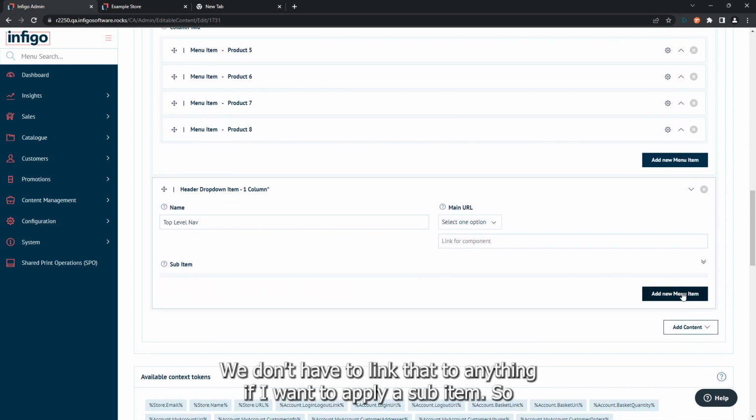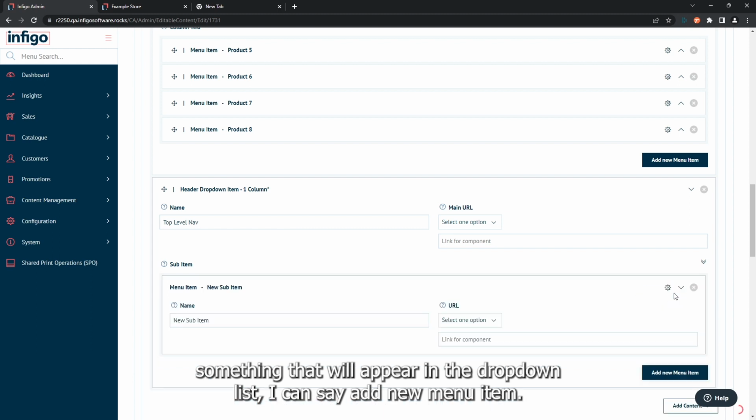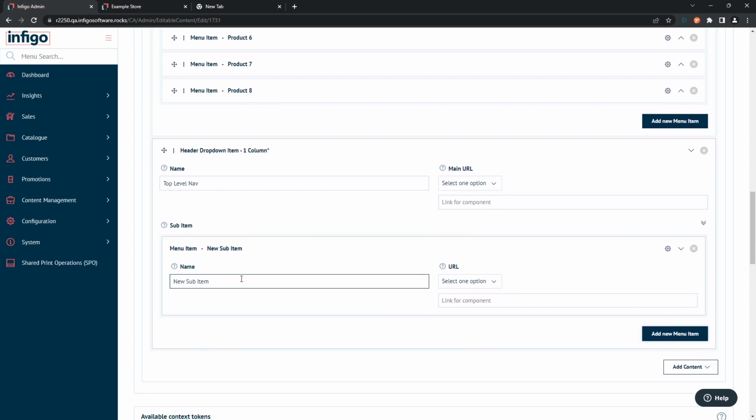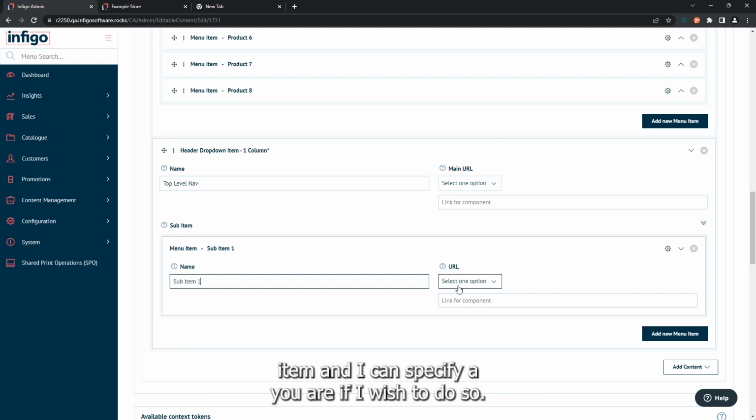If I then want to apply a sub-item, so something that will appear in the drop-down list, I can say add new menu item. You can see there that's created a sub-item within our primary item, where I can again put in the same kind of details, so a sub-item, and I can specify a URL if I wish to do so.